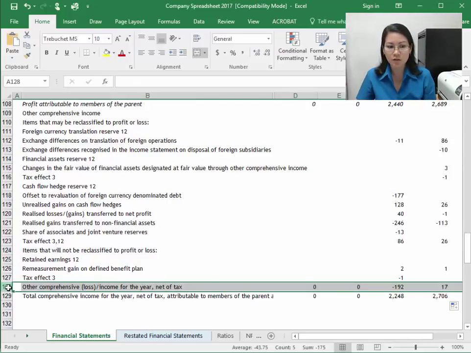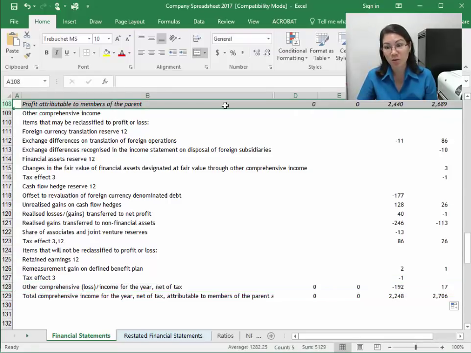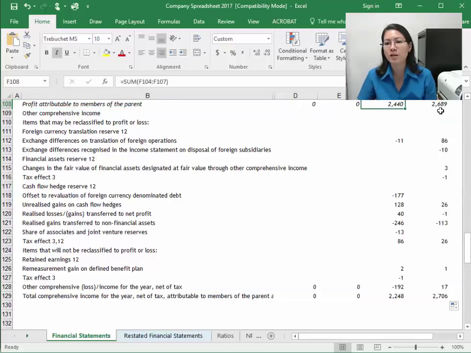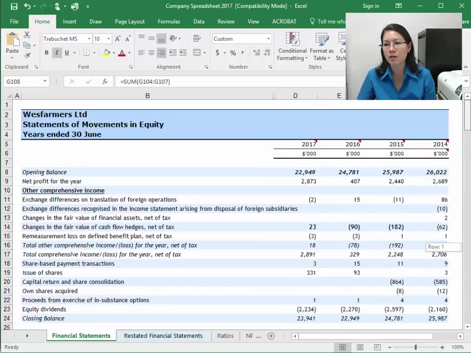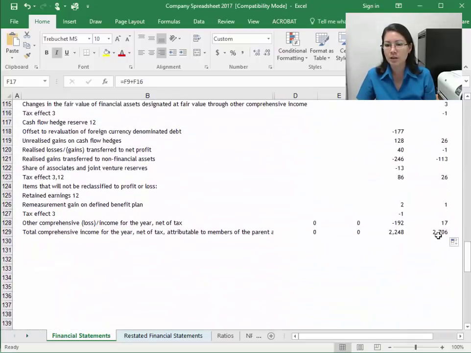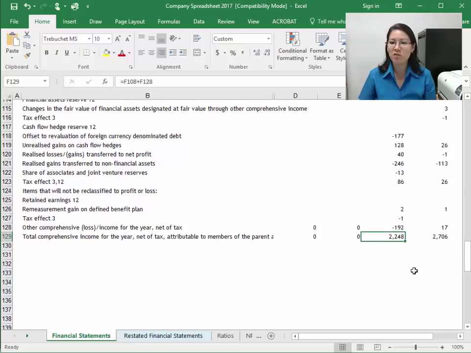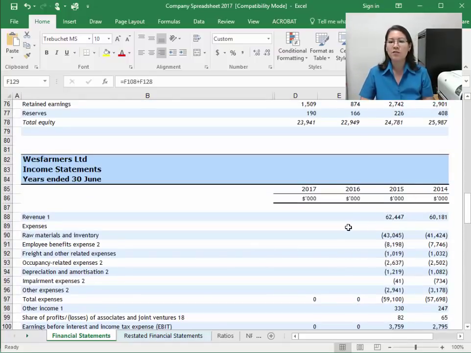So this should be checked back to my, again, you can actually check it right back from here. So let's go and check my profit figure, 2440 and 2689. 2440 and 2689, so I'm happy with that. My total 17 and 192, I remember those, I know that's correct. And my total comprehensive income and profit for the year, 2706 and 2248. Go right down here, 2706 and 2248. So yes, that matches. So I know for my 2014 and 2015 years I've got it right.